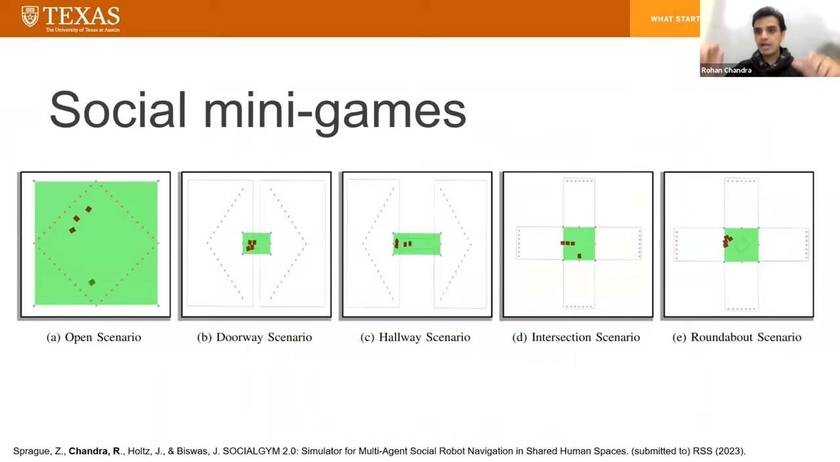I won't go into Social Gym in more detail, but it is a multi-agent reinforcement learning interface built on top of a local navigation stack, right? So you can do multi-agent RL, you can do local navigation, you can do human behavior modeling. So it's got a little bit of everything for everyone. If you're a roboticist, a reinforcement learning researcher, or an HRI researcher, you can play with this simulator. And I'll post the link at the bottom as well.